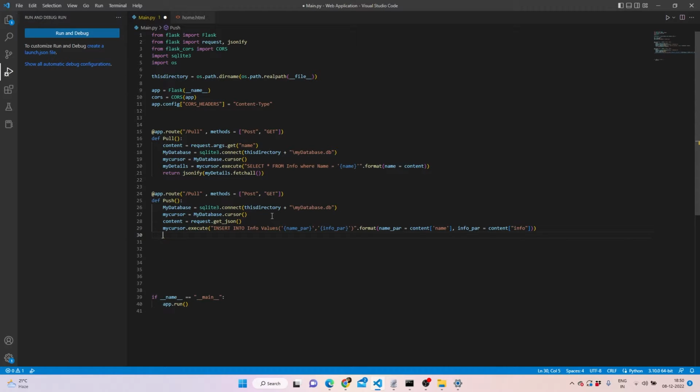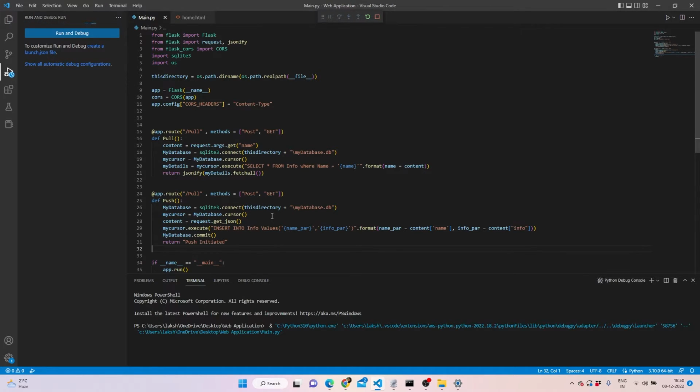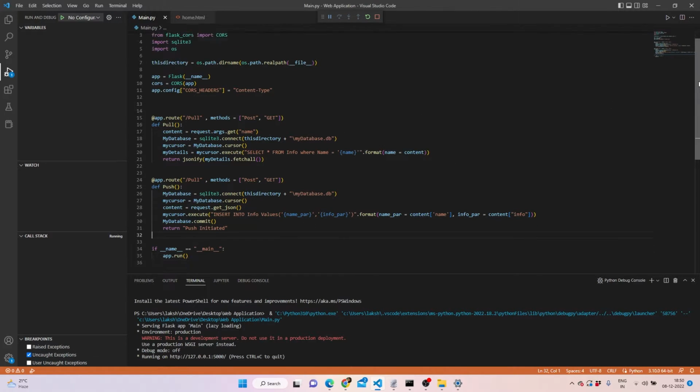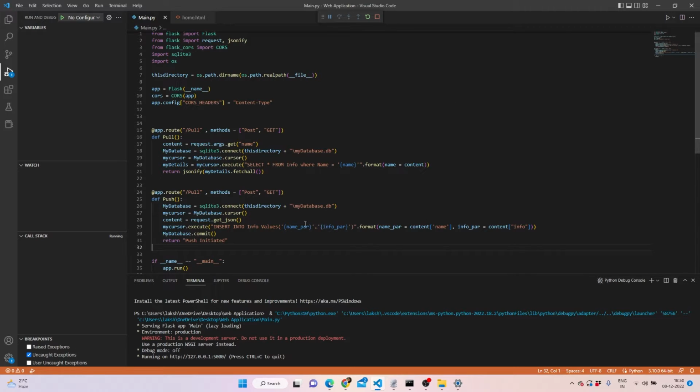And then what we need to do is my database needs to commit to the information, and then we can do a return like push initiated. This will be the way we would be preparing the Flask file, and then if we press F5, let's see if it works or not. I'm sure the server has started, so basically no issues have been found yet. Of course we haven't touched the methods or the routes yet, but still it works preliminarily.